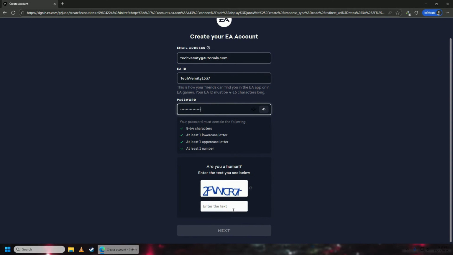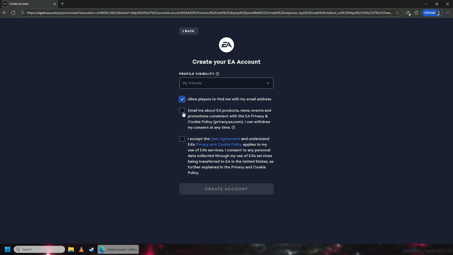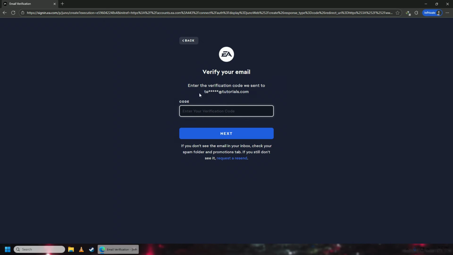And after that, you're going to put in the captcha. And then you're going to click next on here. And then you're going to tick all three of these check boxes. Click create account then, and then you'll receive a verification code on your email address. So just log in your email address, put in the verification code on here, and once you click on next on here, then you'll have successfully created your EA account.